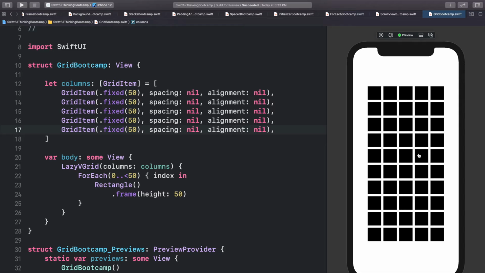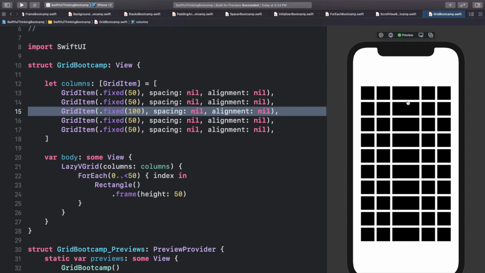Now let's customize this grid a little bit. So let's say maybe I wanted that center row to be a little bit bigger. I could just change this grid item to be fixed instead of 50. Let's do 100. Let's click resume on the canvas, and you'll see now every third column has the bigger width. So this is super handy when we have grids and you want to display different objects with different sizes. Let's maybe make this one 75 and this one 75. I think that could be a pretty cool design.